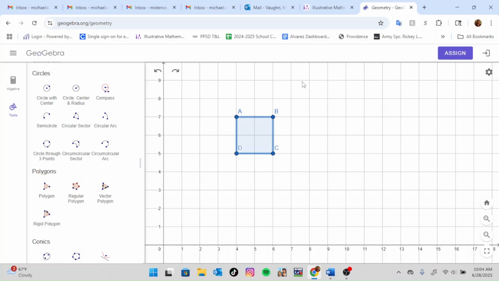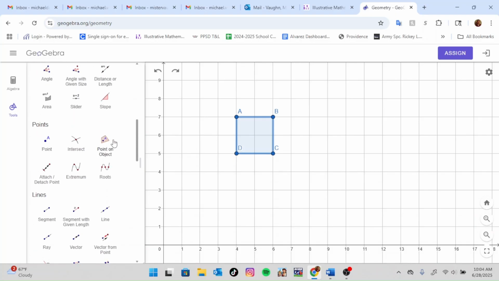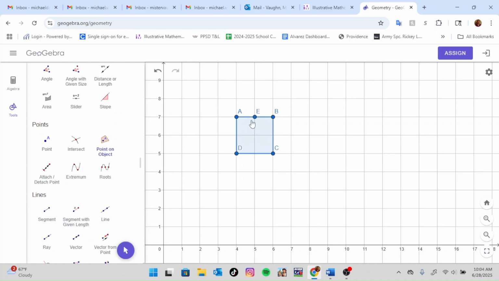Now that we have our square drawn, I want to go back up and show you this point on object tool again. But this time, we can put one on the square itself, just like we did the circle before. But now I want to put one inside the square.